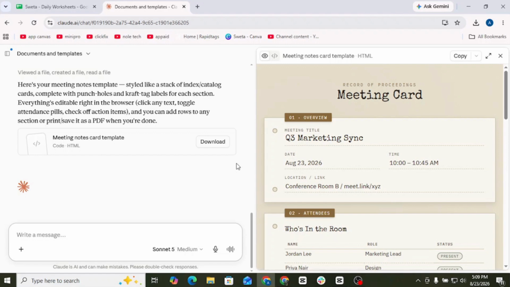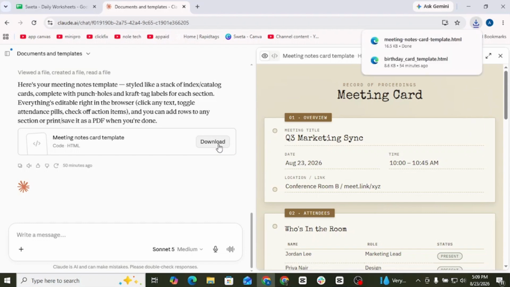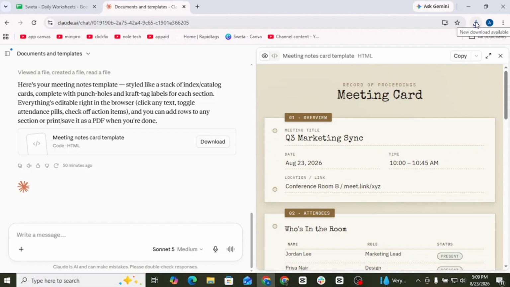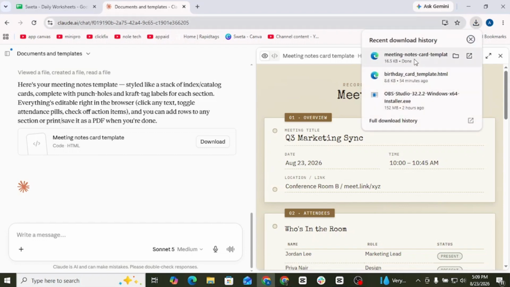To save the artifact as a file, click Download. Depending on your browser settings, the file may download automatically, or you may see a save dialog. If a save dialog appears, choose the folder where you want to save the file and click Save. If the file downloads automatically, you can usually find it in your browser's Downloads folder.